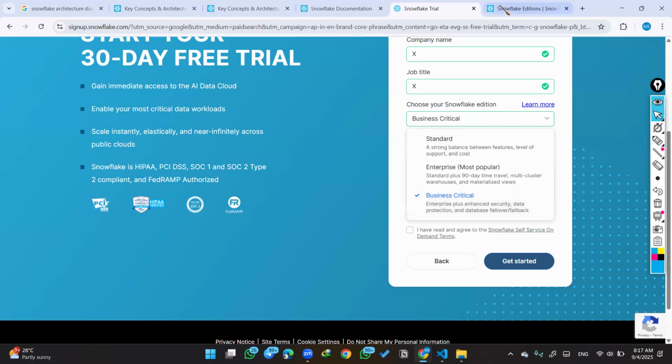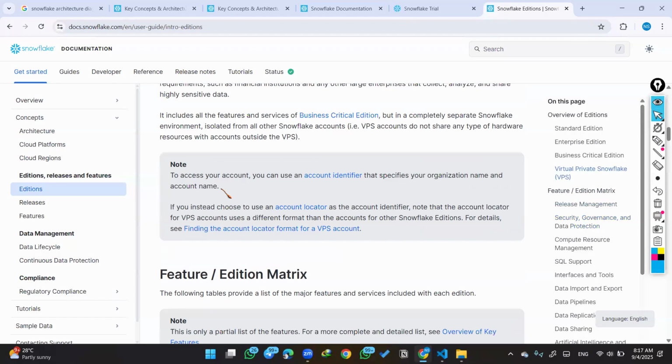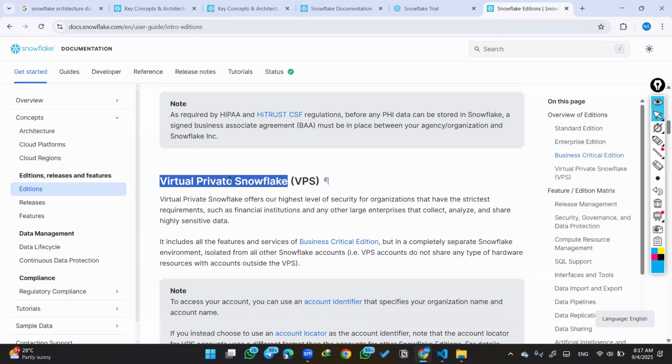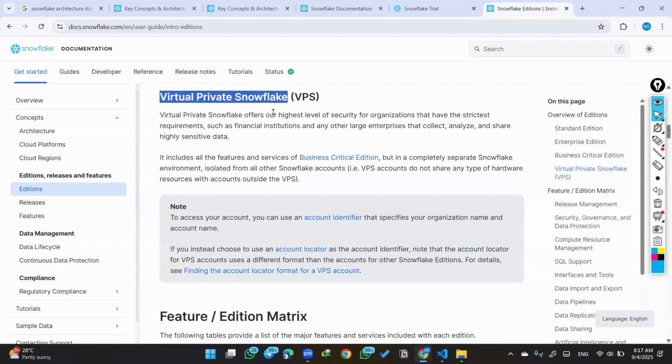And there is one more edition, called Virtual Private Snowflake, VPS. For this one, we don't have access to do this. This is the highest level of edition, and it is taken care of by organizations only. Whenever there is a requirement, they reach out directly to Snowflake and Snowflake will give them the edition.